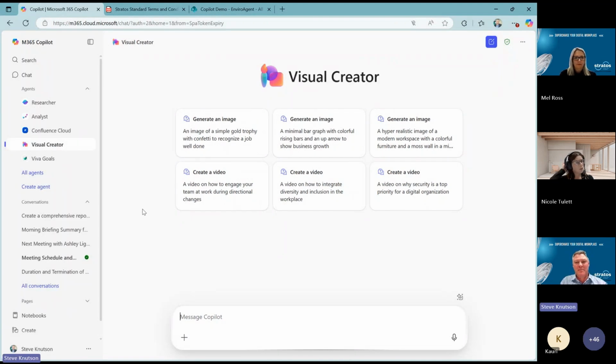We've got the Visual Creator. Visual Creator can create images as well as videos. We had a little exercise as a team recently where I asked my team to come back with a presentation on things for improvement within our team. And one of them came back with a generated video to do the presentation for them rather than doing it themselves. They were present, but they let the video do the talking. I must say it was quite professional.